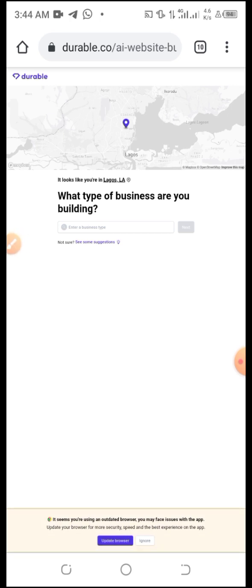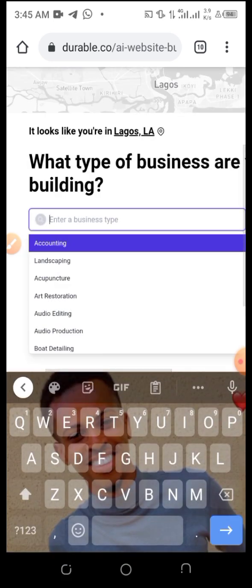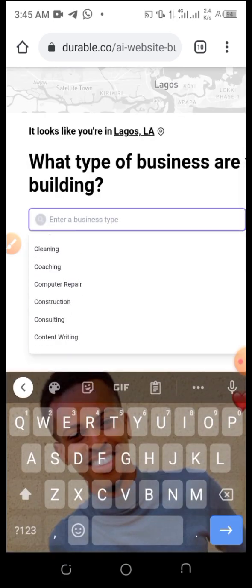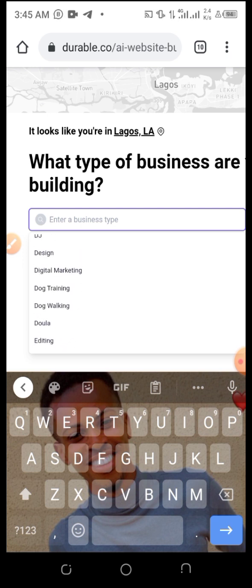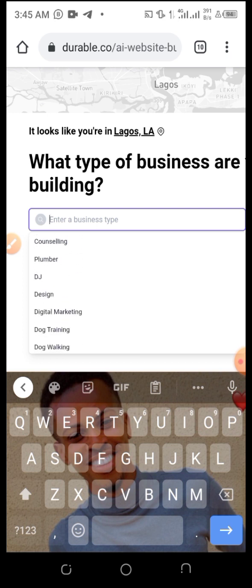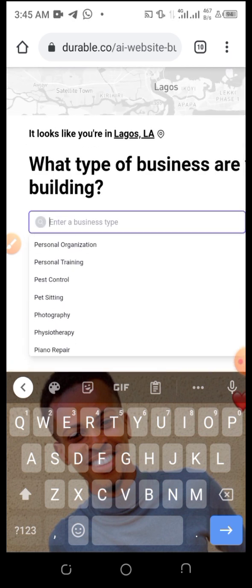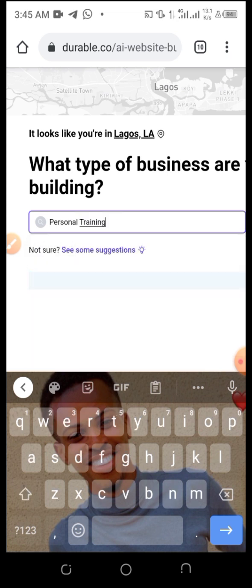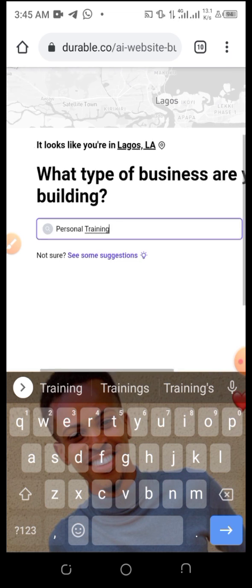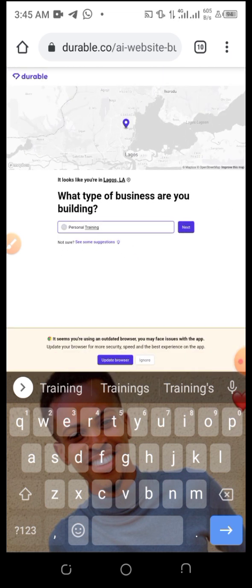What type of business are you building? You have to tell us the kind of business you are building. Like my own, can you see we have a lot of drop down menu. Let's say I'm building digital marketing. Let me see something here. IT consulting. Okay, what else can we look into? Makeup, painting, personal training. Let's say I'm going to do personal training. After you pick your personal training, click on next.